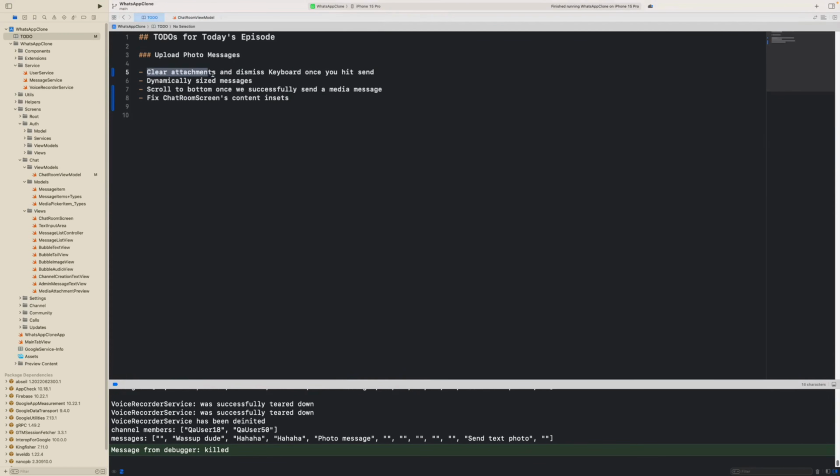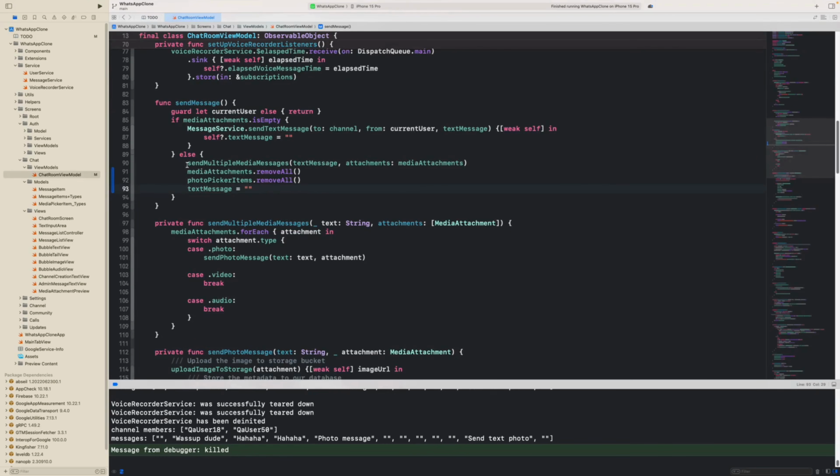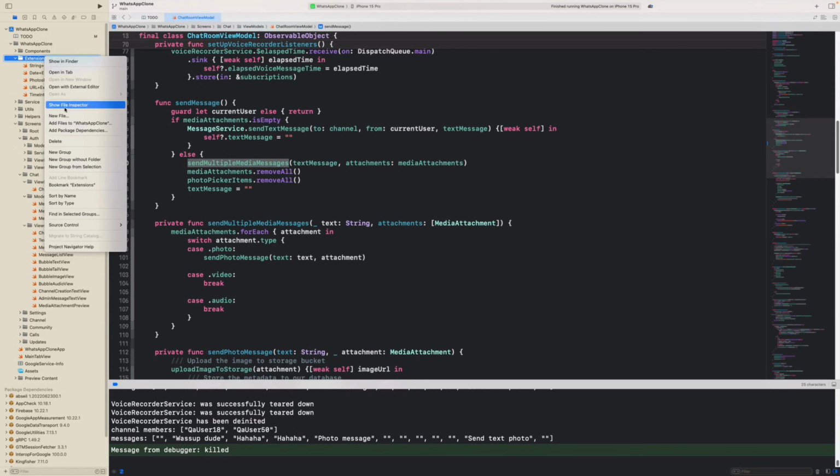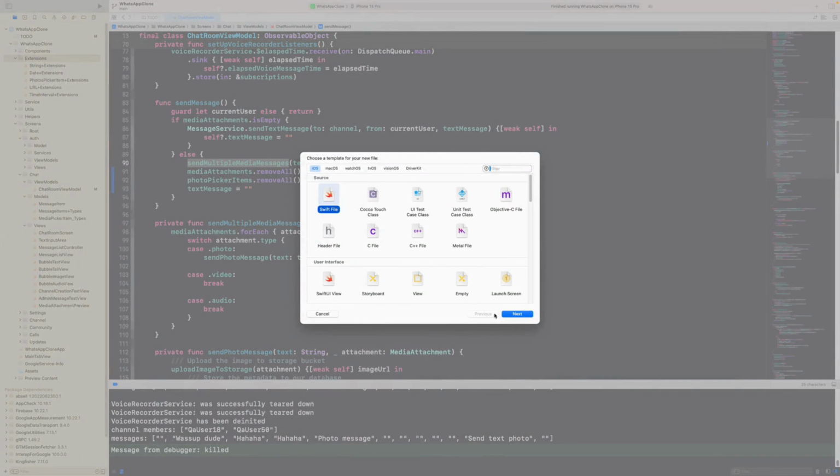Okay, so with that being done, that should handle the first part of our equation, which is to be able to clear the media attachments. The other bit is when we're done hitting the send button for these multiple media messages, I would like for us to dismiss the keyboard. And so for us to do that, we would need to create an extension on UIApplication. And I'll show you what I mean really quickly. This is sort of the UIKit way of clearing or dismissing keyboards. So I'm going to go to our extension folder. I am going to create a new file, and this is going to be on the UIApplication object.